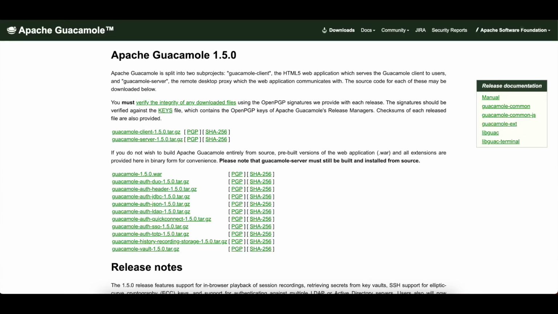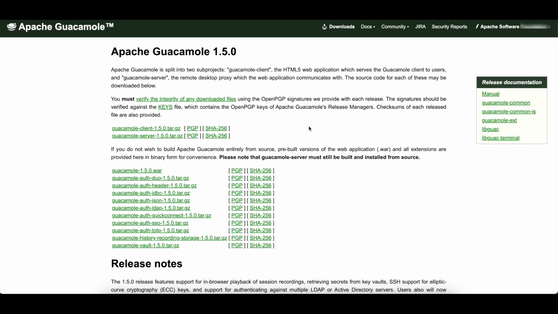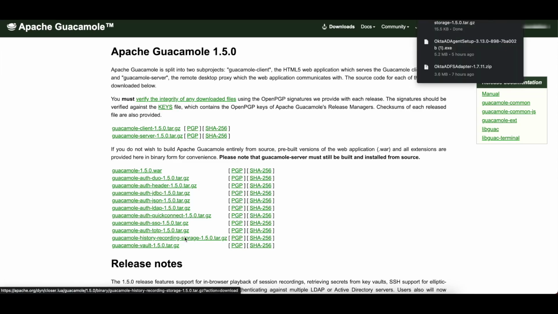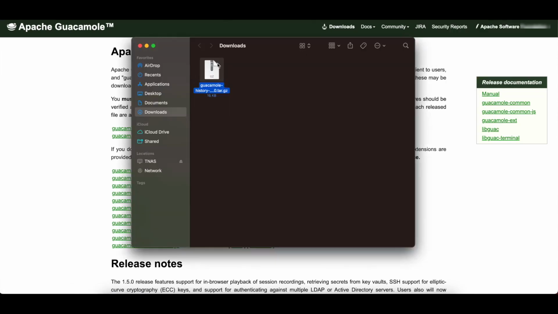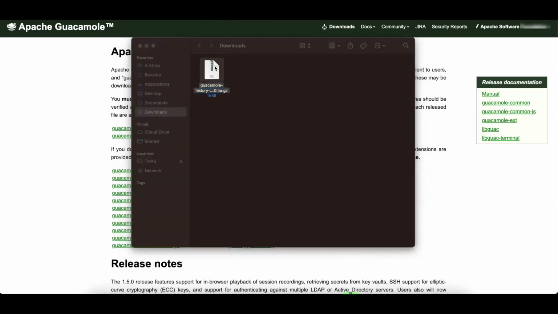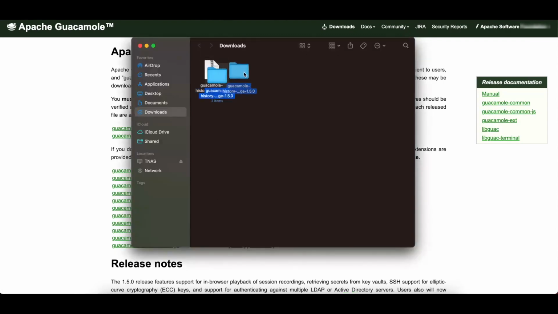So the first thing we want to do is go onto the Apache Guacamole page and download the extension Guacamole History Recording Storage. Once you download that, it is going to download as a zip file, as you can see on here. And if I double click, it is going to unzip that file. And in here, we have a guacamole history jar file.